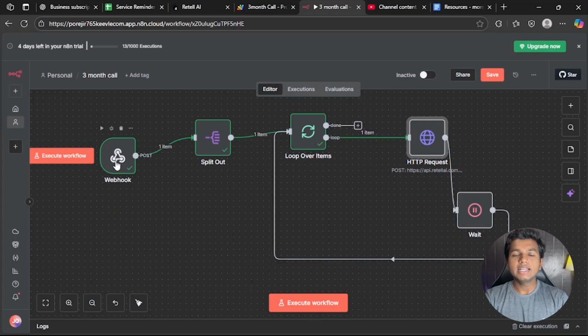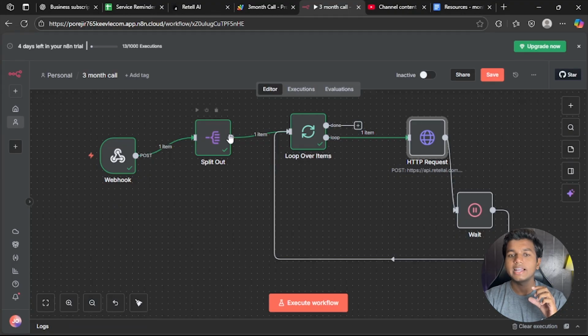Webhook will get the data about all the customers that the AI agent has to call. It will be in a single document. Let's call it that way. Split out will look at that document and organize them customer by customer. So if we have 10 customers, we have 10 items in the data.